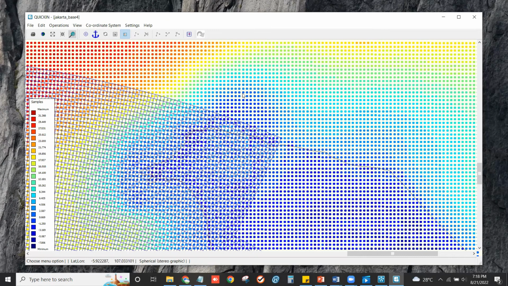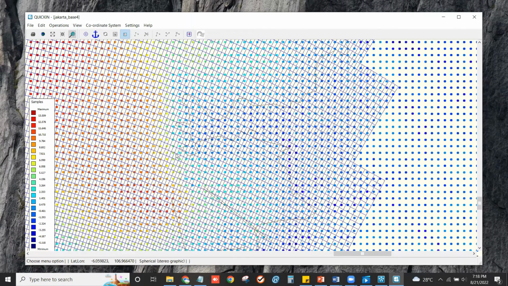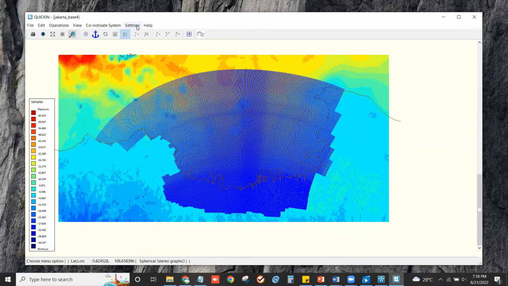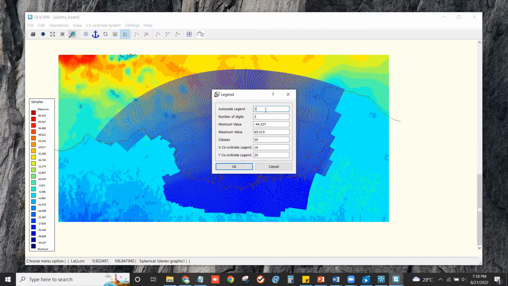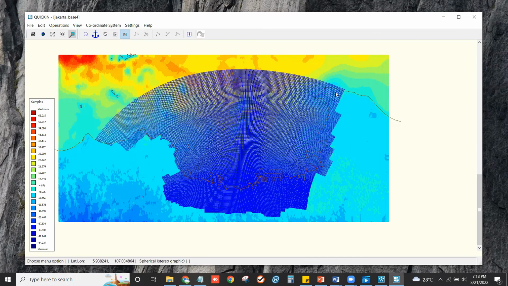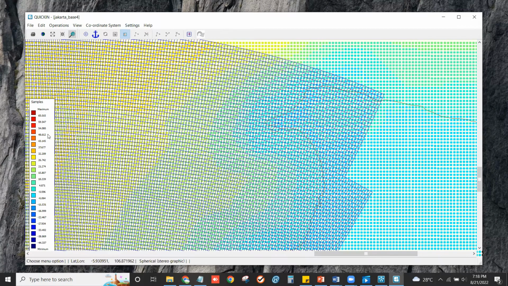The color changed like this. Okay, I will go to setting. You can click setting, legend, and auto scale legend. I will input 0 or null. Okay. If I zoom in, the color does not change, and the number of samples does not change either.